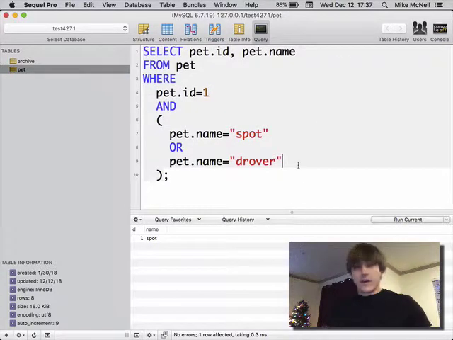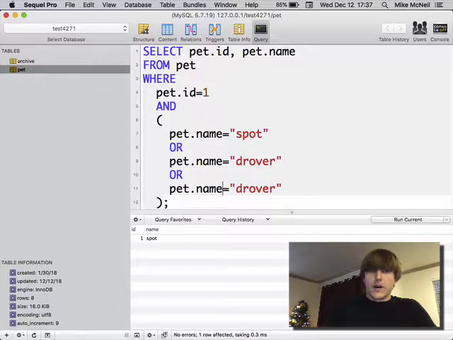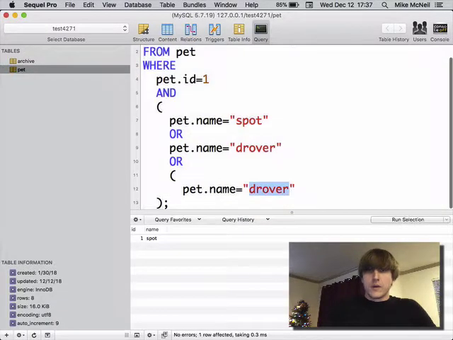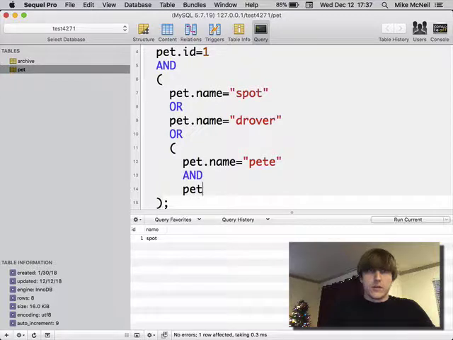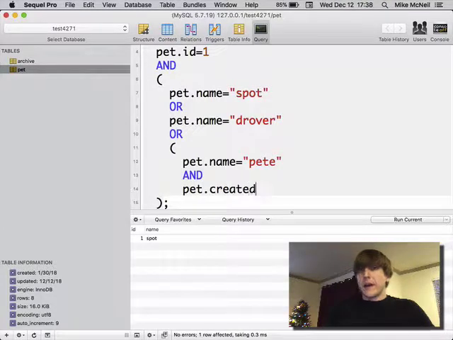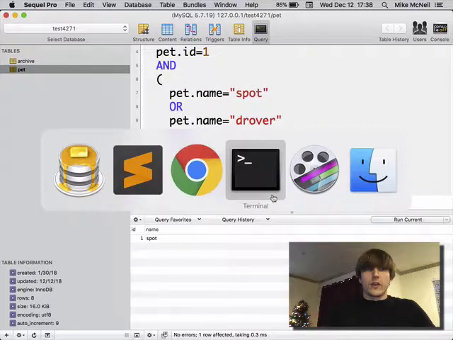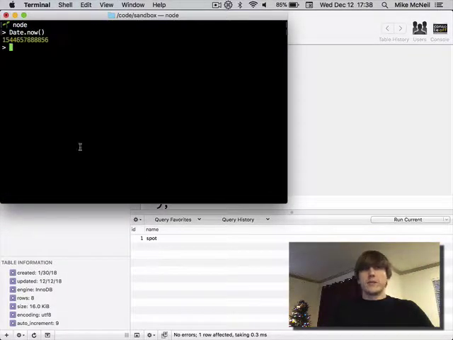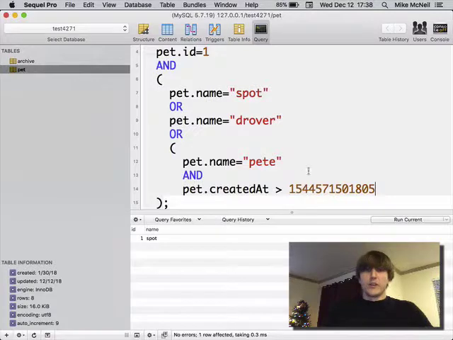So I could say where the pet ID has to be 1 and the pet name has to be Spot, or the pet name has to be Drover, or the pet name has to be Pete, and let's pick another column. Let's say and pet.createdAt has to be greater than, let's say, maybe yesterday. So that's the timestamp for today. If we want 24 hours from the current moment, then we might do 1,000 times 60. What is that? 60 seconds, 1 hour, 24 hours. Close enough. I don't even know if I did the math right, but I think it's probably correct. Close my parenthesis.